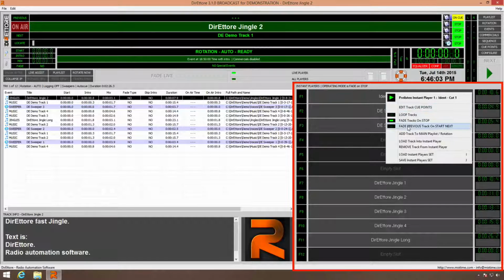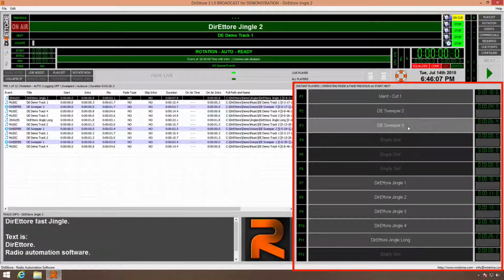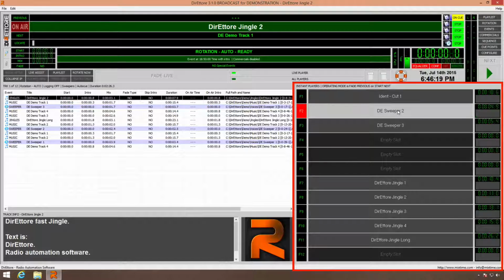Another option is fade previous tracks on start next. This means the instant players are not independent anymore. Starting a new player will cause the previously playing track to fade. The default fade type is applied here. For example, if I play instant player 1, then 2, it immediately fades the previous player, and then again starts the next one.